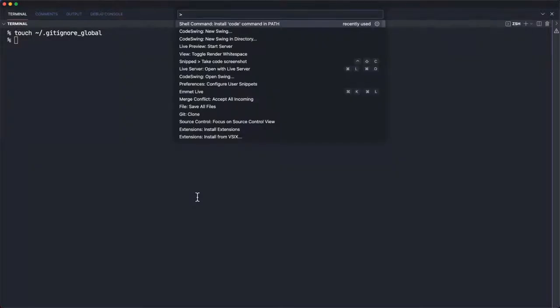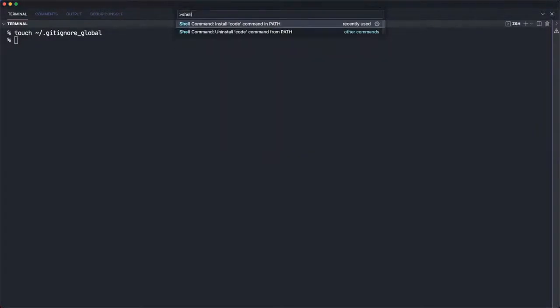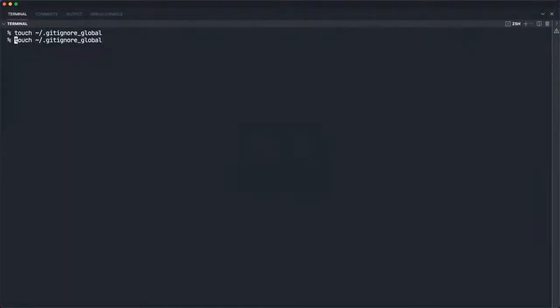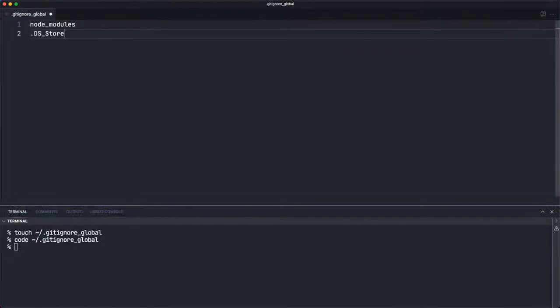If you don't have it installed, you can use the command palette and type in shell, and you should see a command that says shell command install code command and path. Once you do that, you can go ahead and open this up in Visual Studio Code using that code command. I'll keep it simple by adding just the node modules as well as the DS Store file, but you can put whatever you want in here. Let's go ahead and save the file. Now that we have this file, we can modify Git's globals using the git config variable. That's going to allow us to specify the exclude file option and point that to the location of the file we just created. Now when we initialize a repo, it will use our defaults to ignore files in the future.